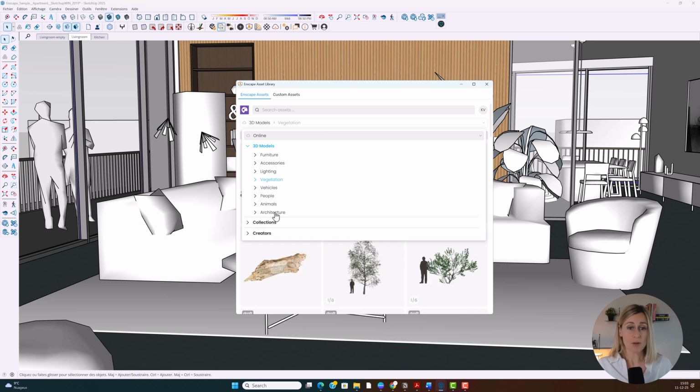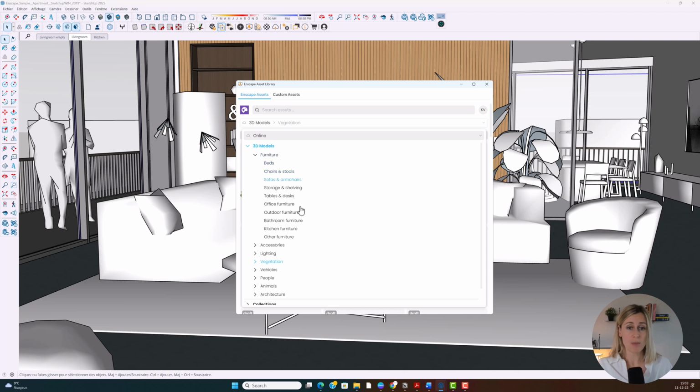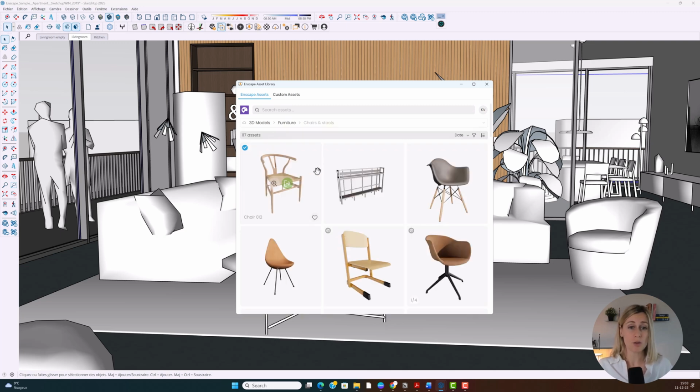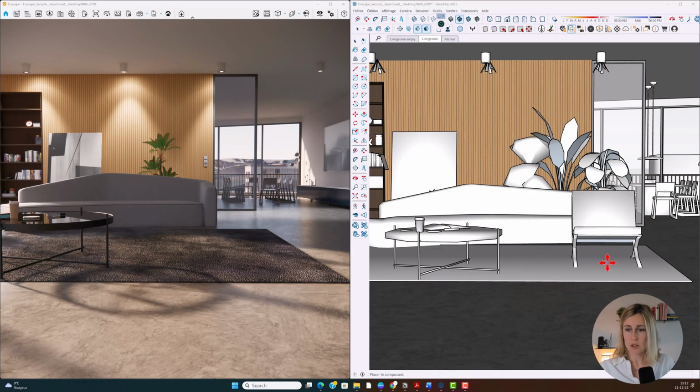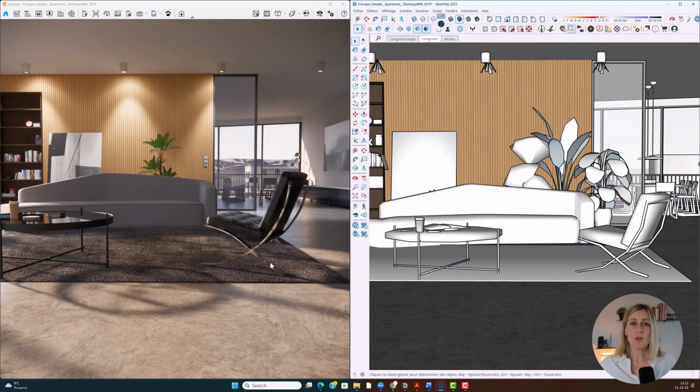All of these are categorized, so they're really easy to search. So for example, if we go in furniture and maybe we're looking for a chair or a stool, you can easily find them inside of the library. Simply pick what you're looking for, export it, drop it into your scene, and that's it. No long downloads, no searching for hours in SketchUp Warehouse. Everything is seamlessly integrated inside of Enscape.